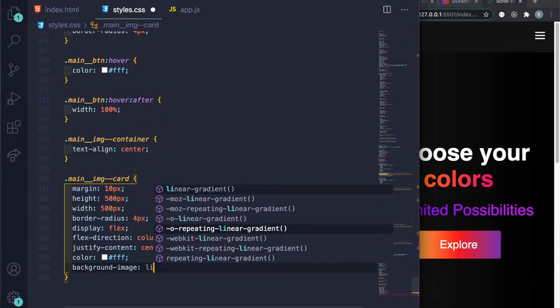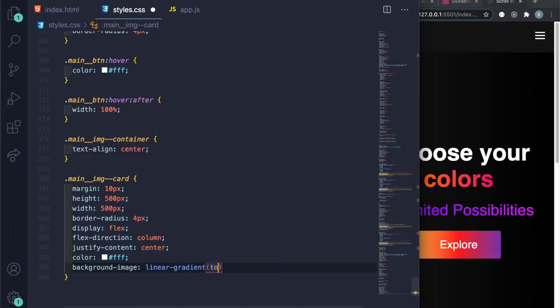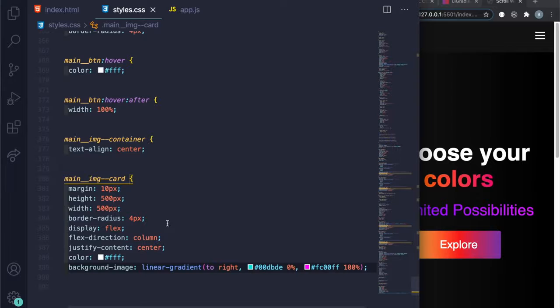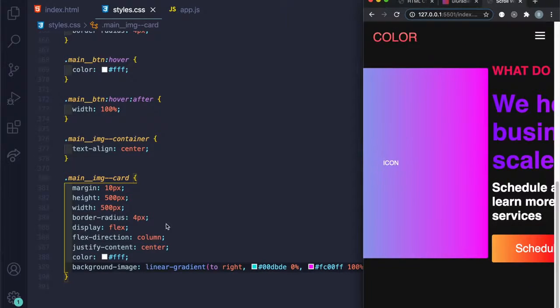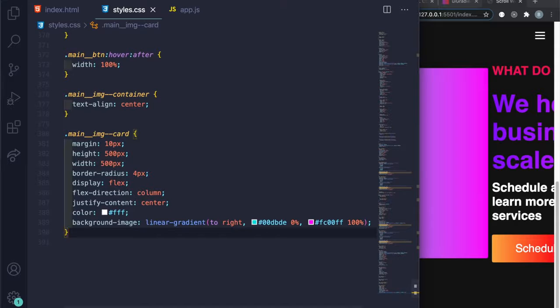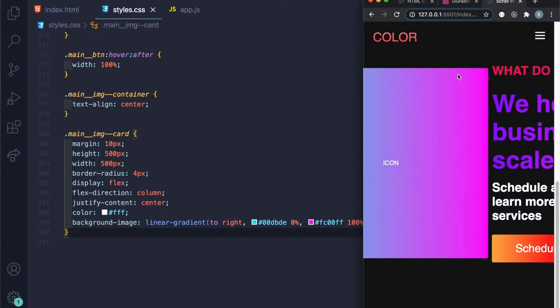be a linear gradient of 2 right, comma, hashtag 00dbde 0%, comma, hashtag fc00ff 100%. And then let's add a semicolon and save. And let's see. We got a little card action. Awesome. All right. So now we need to add actual icons. So let's see. Let's go and edit this stuff.